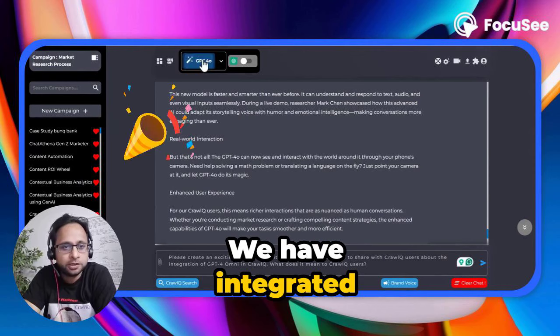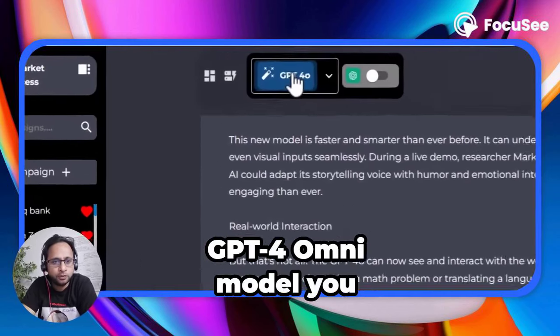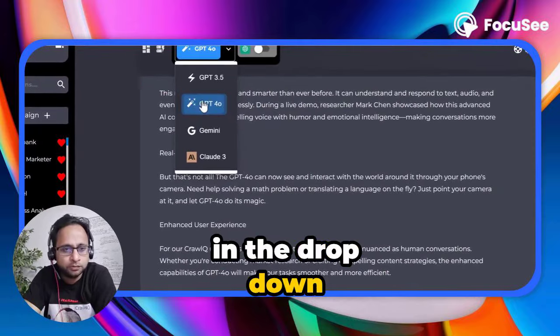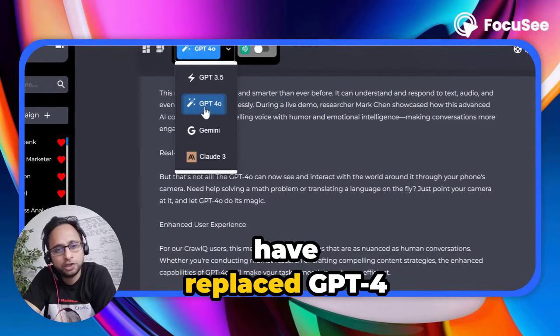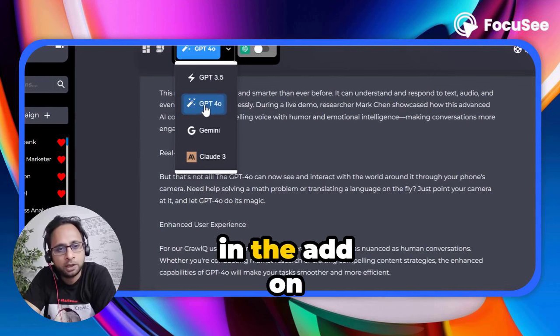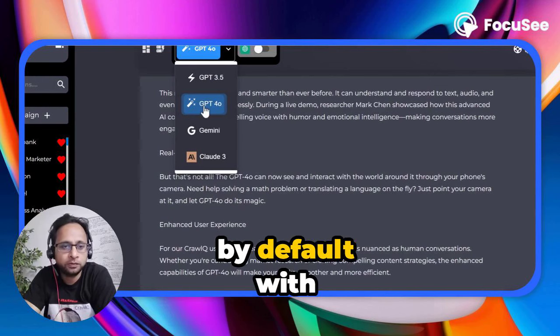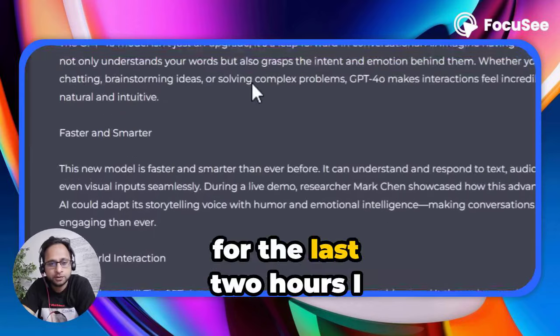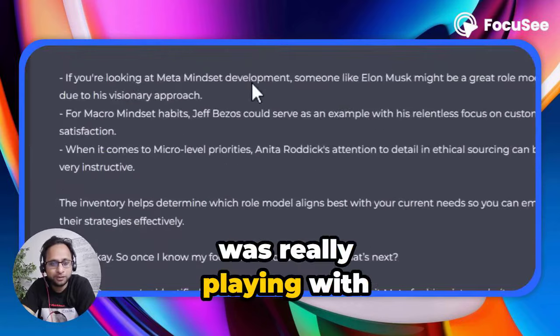We have integrated the GPT-4 Omni model, you can see here in the drop down. So we have replaced GPT-4 in the add-on by default with GPT-4 Omni. And for the last 2 hours I was really playing with the model.